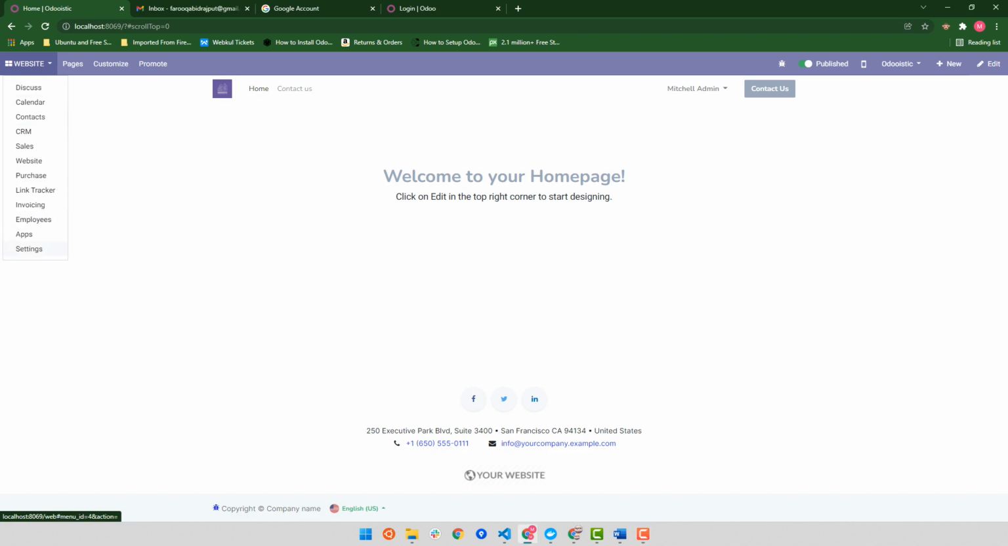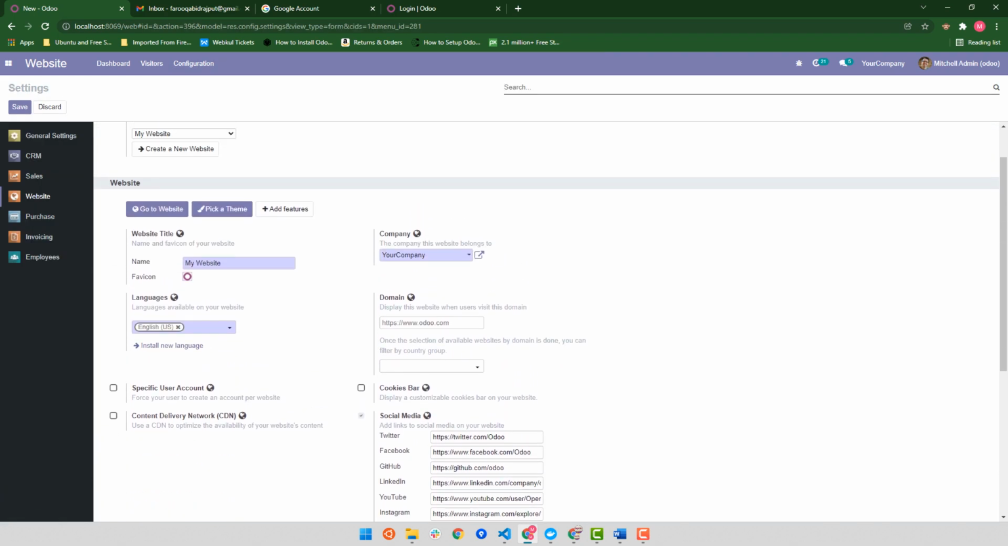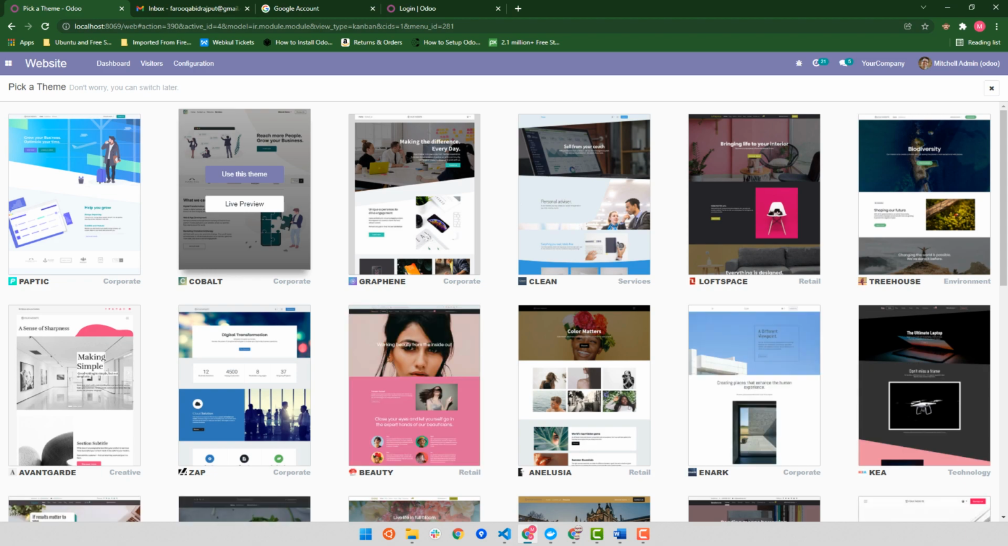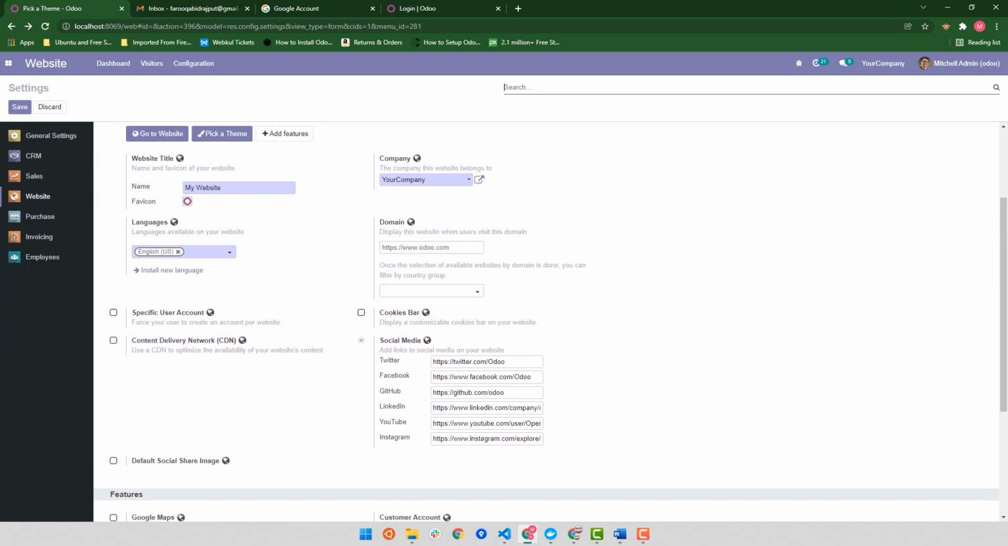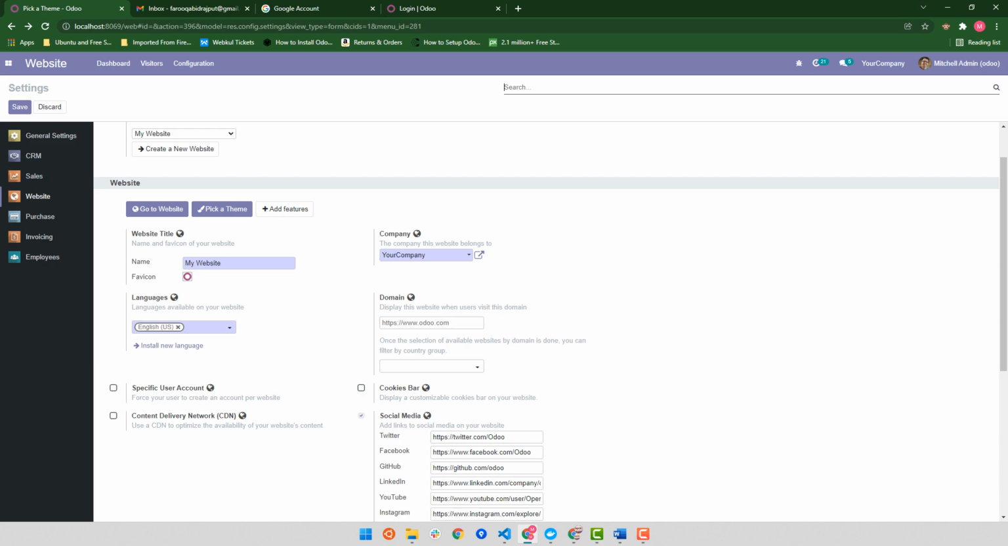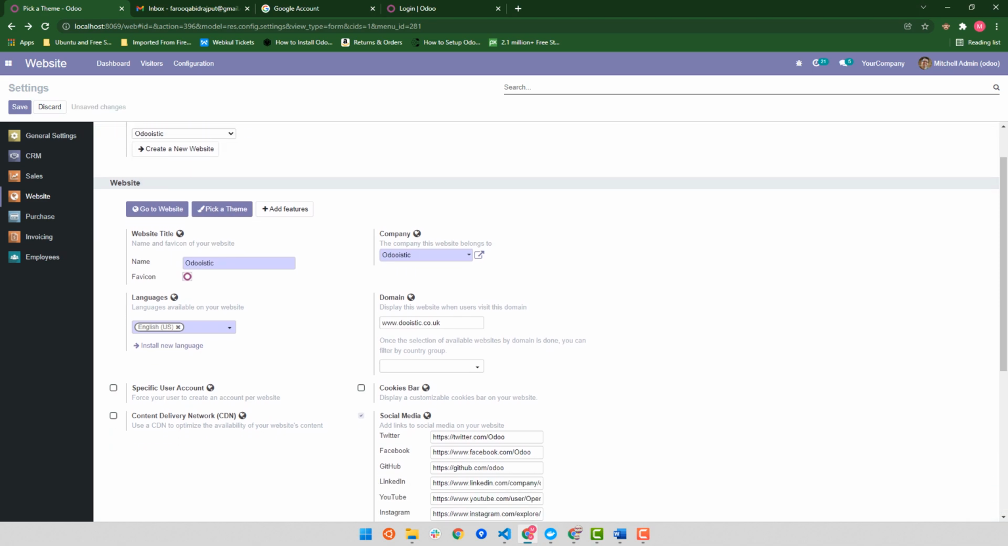If again we go in our website, and from here we can click on configuration and settings. So if you can see here, there are a couple of options we can choose for our website. We can also pick a theme from here, in the similar way which I have already shown you how to pick a theme. So you can also pick a theme from settings and then configuration from here. You can also give a name to your website. So here there are two websites at the moment. So I just choose the website which I just created.